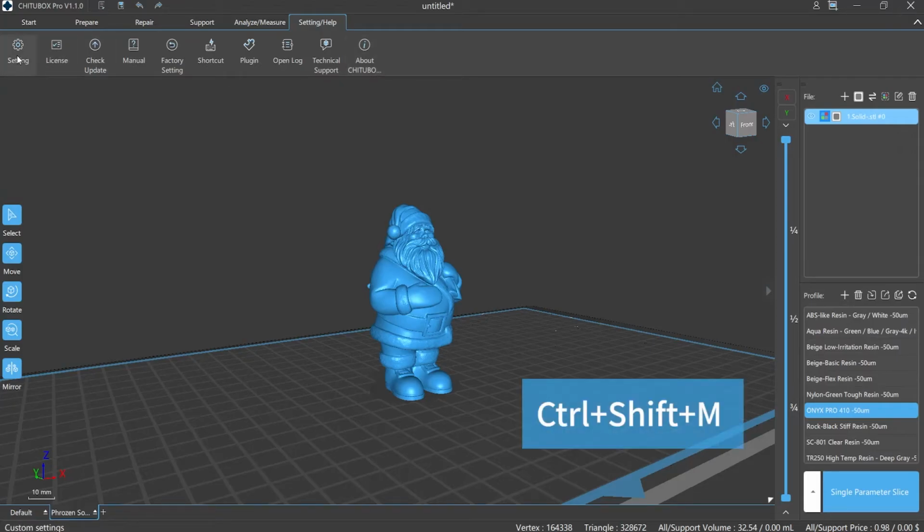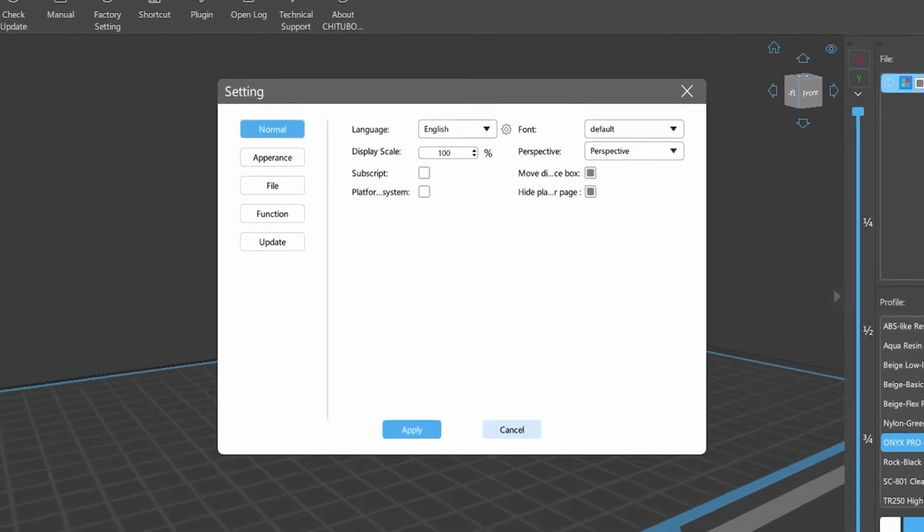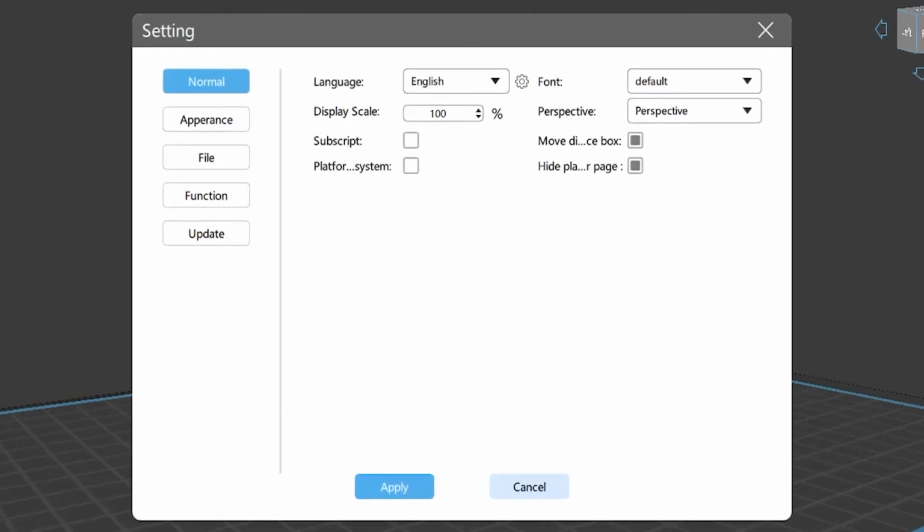Setting. Click here, or use Ctrl plus Shift plus M, and the setting window will pop up. As you can see, it is divided into 5 categories. They are general, appearance, file, function, and update. Let's figure out what each of the categories is for.